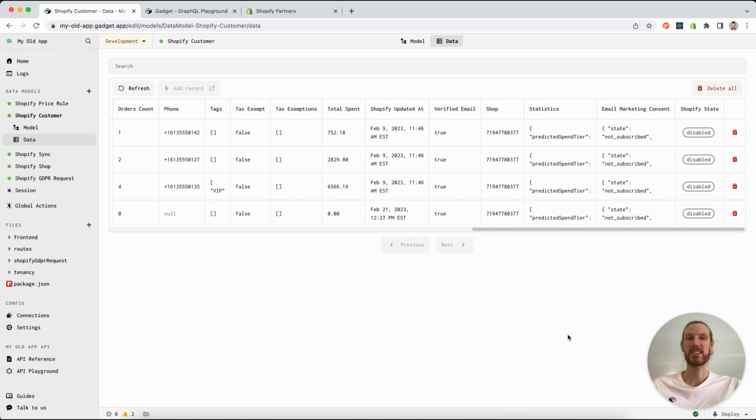This is a one-time operation you need to run every time you upgrade an API version if you want to backfill these existing records. And that's all you need to do to update your Shopify API version in Gadget. You don't have to go through any Shopify change logs. You don't need to worry about writing database migrations or updating your data model. Gadget handles all of that for you.